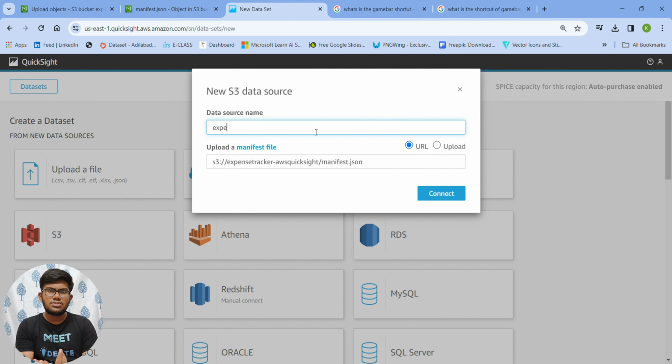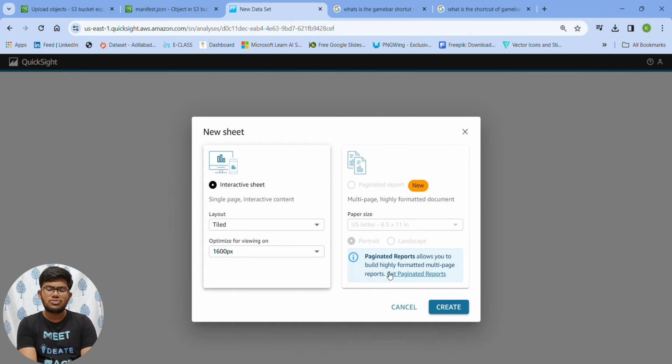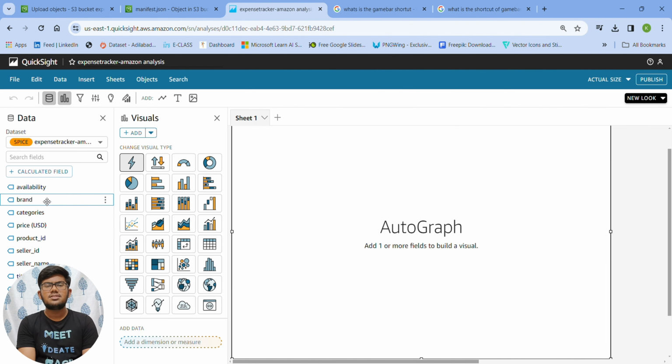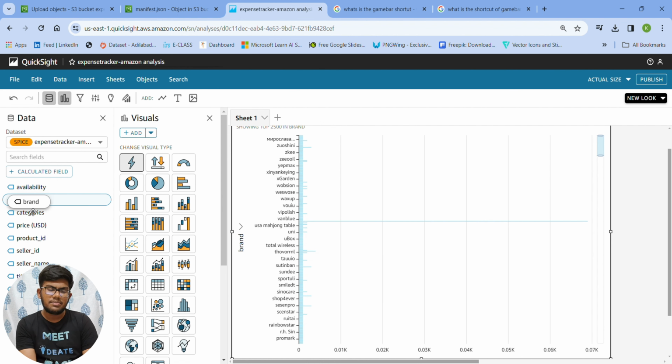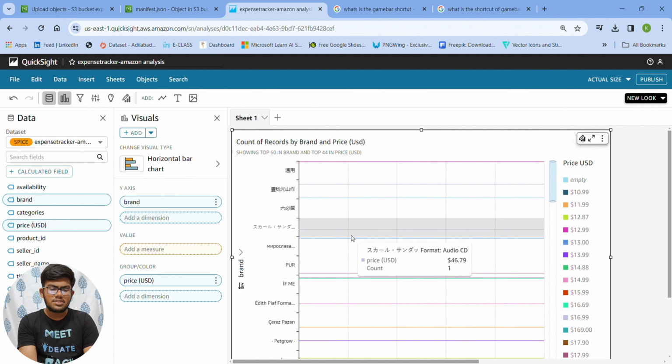new S3 data source. As we are giving input from the S3 bucket, the QuickSight account takes it using this, and we can give a sample data name such as expense tracker or Amazon or anything else. When we click on connect, it shows the name of the file and the size of the file. When we click on visualize, it automatically visualizes our data in the form of bar charts, line charts, and other different types of pie charts, etc. It is easy when we select our column names.